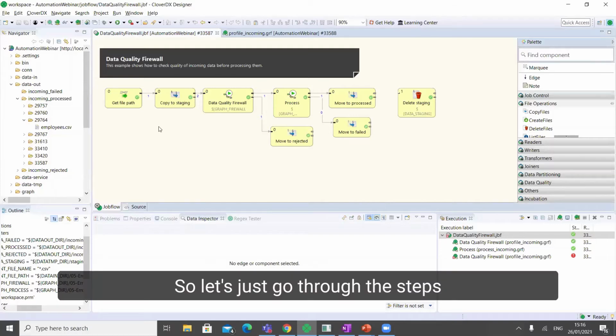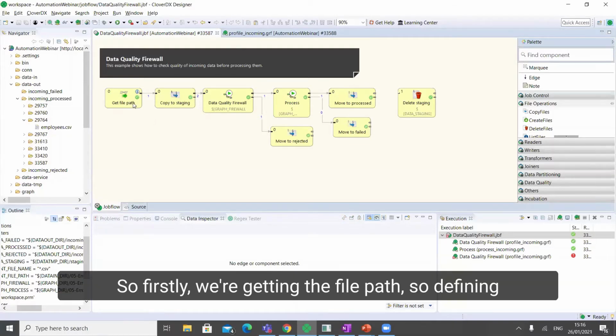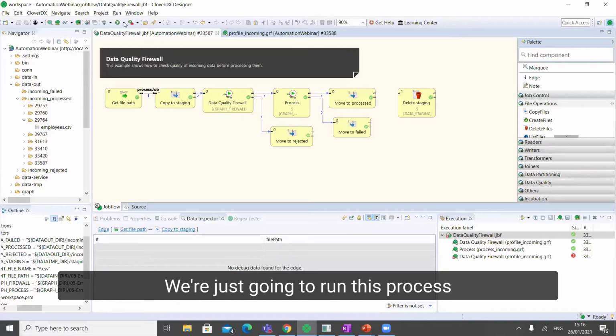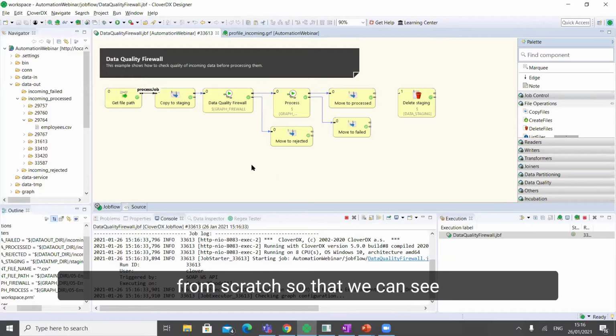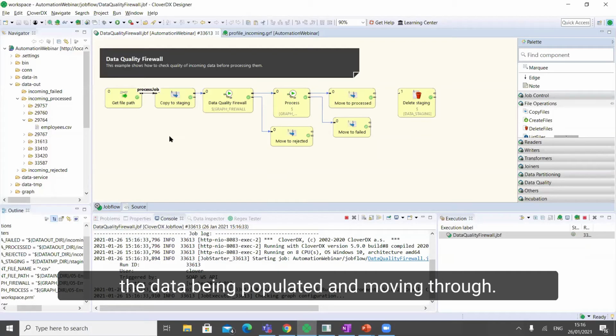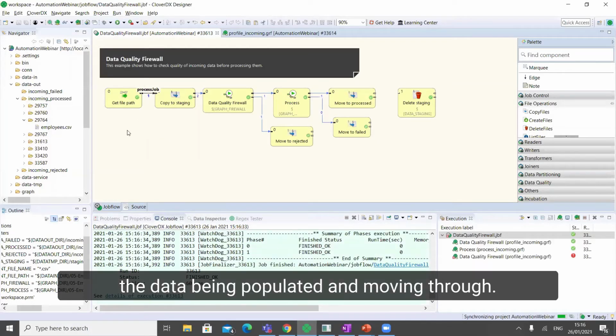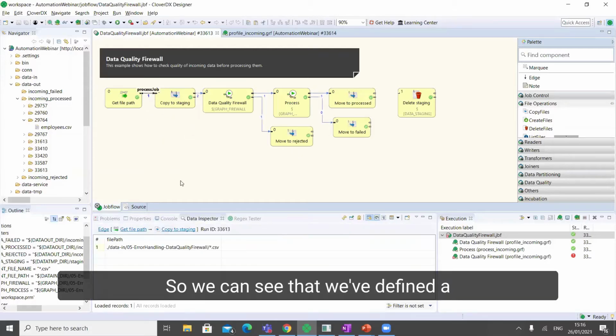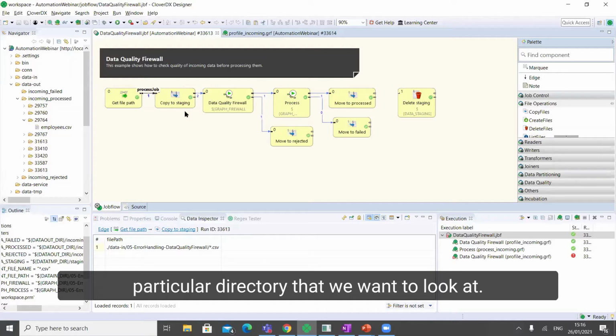So let's just go through the steps of what exactly is happening here. Firstly, we're getting the file path, so defining the directory that we want to look at. I'm actually just going to run this process from scratch so that we can see the data being populated and moving through. So we can see that we've defined a particular directory that we want to look at.